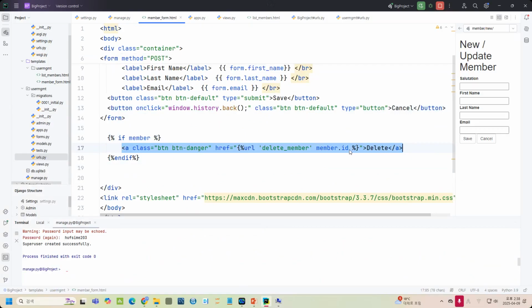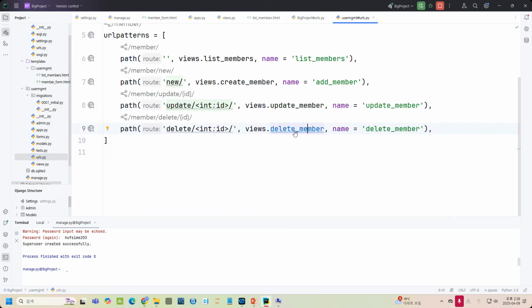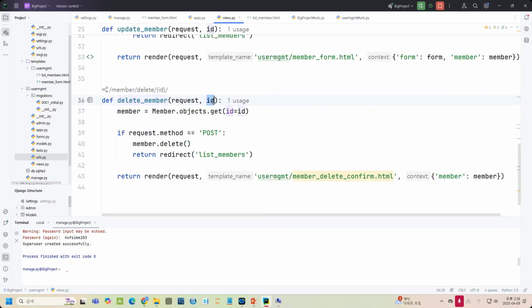So show the button. The button delete means I want to delete the member, which is about the delete member URL, and give the ID. So the ID will be delivered to the delete member function here. And then we will check what is the member. If the member is correct, we want to delete it, then we will delete from the database.